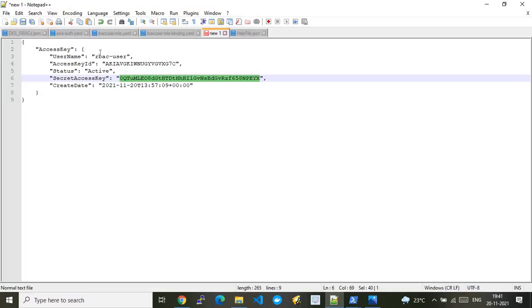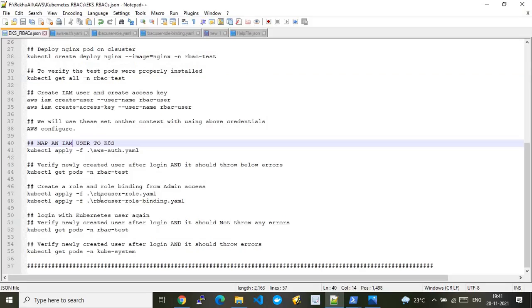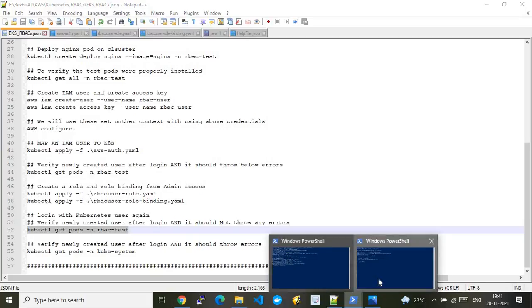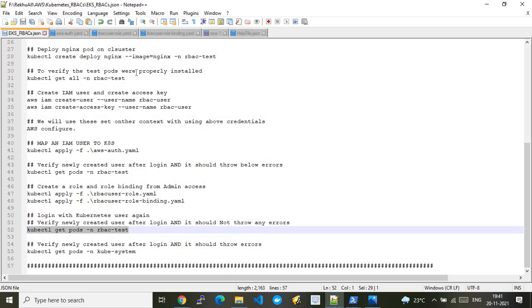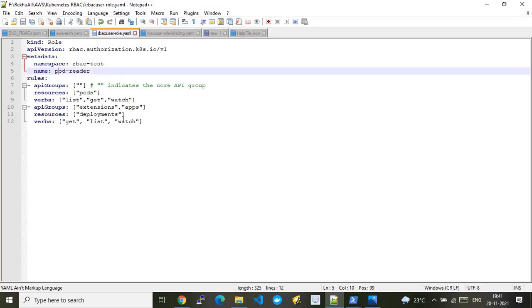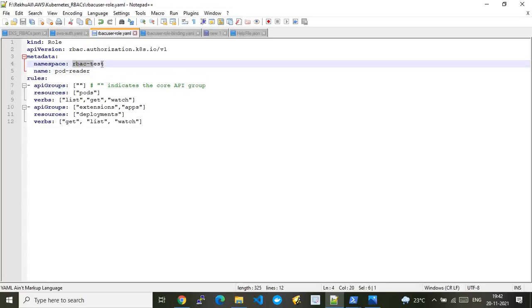Now let's do the test. Let's try to access the resources, nothing but pods, and that should not throw any errors. Okay, and we should be seeing the pods. That is the test case. All right, kubectl get pods. Here you go. Now this user got access and he is able to list the pods present in the RBAC namespace. To be specific, we have given access to only one namespace, that is the RBAC namespace.